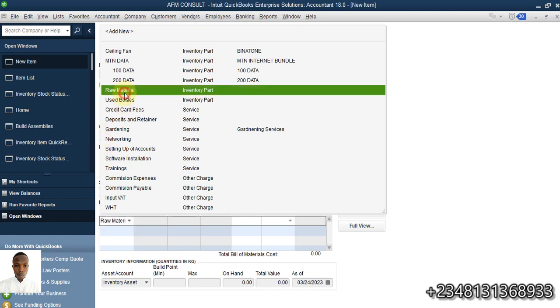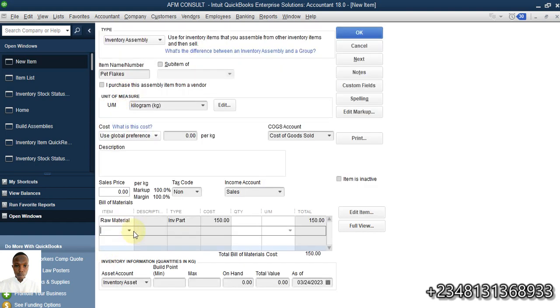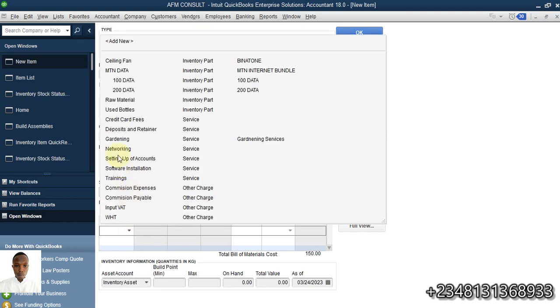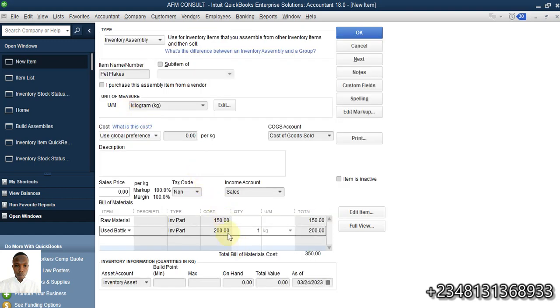So I'm going to select the raw materials, and also over here I'm going to select used bottle. Now you see the cost is 150 and the cost for the used bottle is 200, just like we included while creating the item. Now I'm going to say the items I'm going to use per build for this pet flakes. Let's say it's 1, so I'm going to use 1 for that and 1 for this.